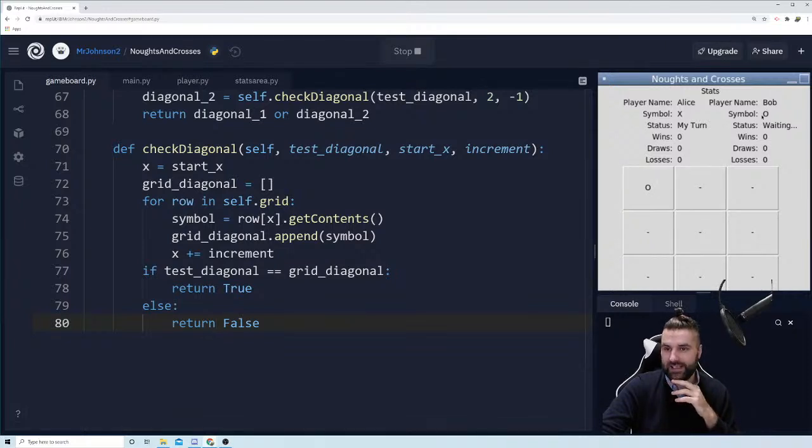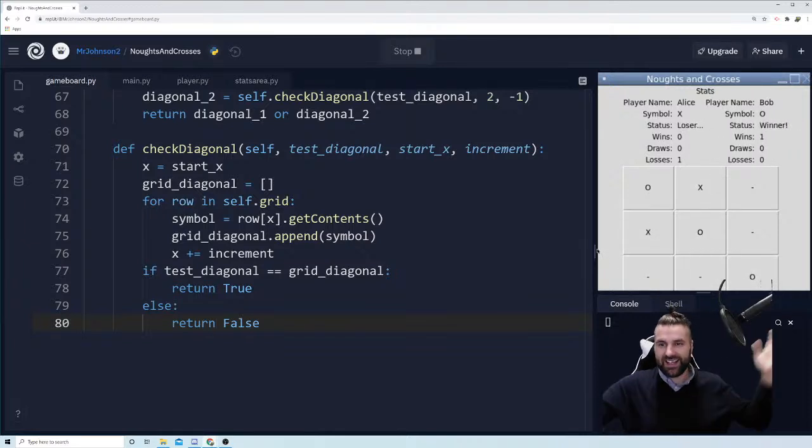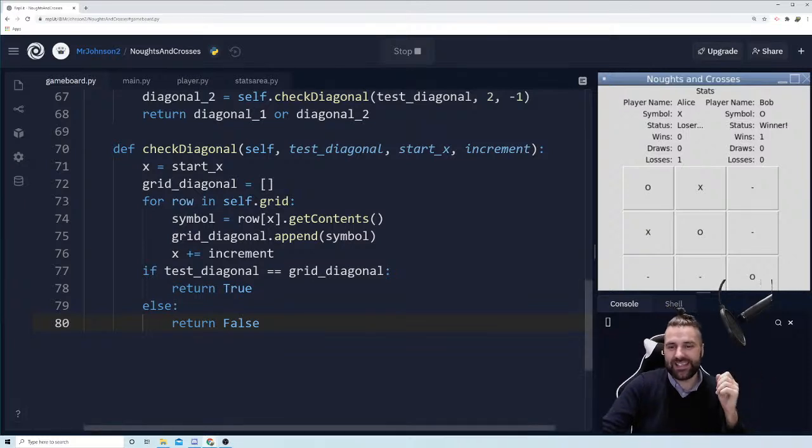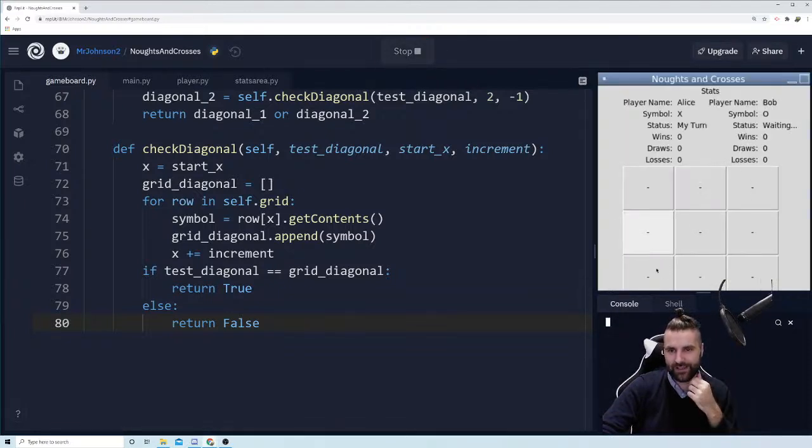So now we can see that it is Alice's turn. She is X's, and I'm going to test this with Bob's noughts and see if he wins. He does win! Fantastic! So we can see here that we can have a diagonal victory, which is great. So now let's run this again and see if we can have the opposite diagonal victory. So let's see if we can take Alice to victory this time. Bosh, bosh, bosh. And she wins.